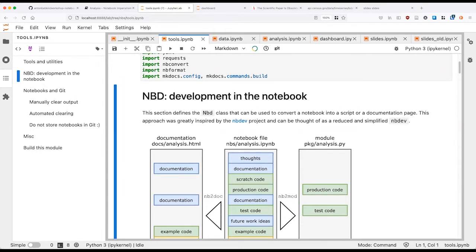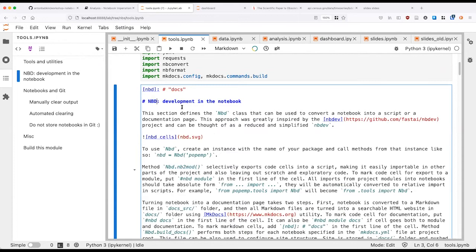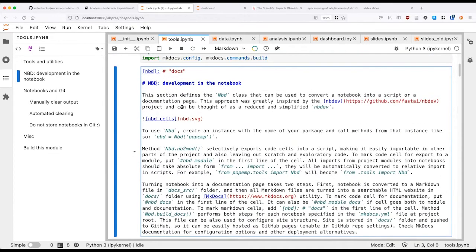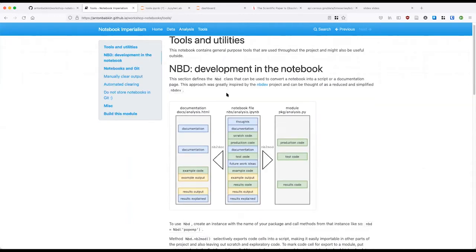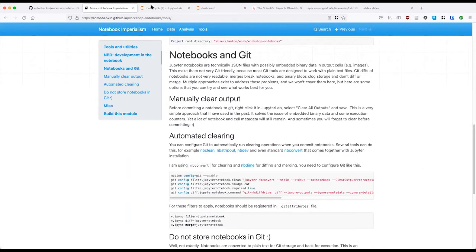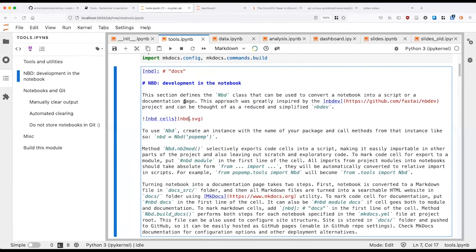This is a markdown cell, again, under the hood. This is the standard markdown. You can insert images in the cells, and they get converted, and then they are also turned into the documentation side. So the tools page looks somewhat like the notebook too. But the notebook is the source.